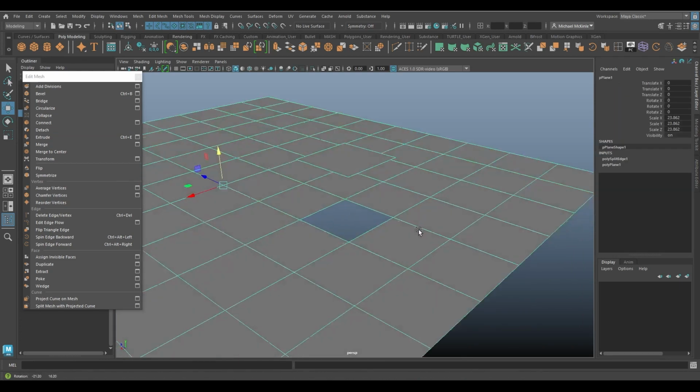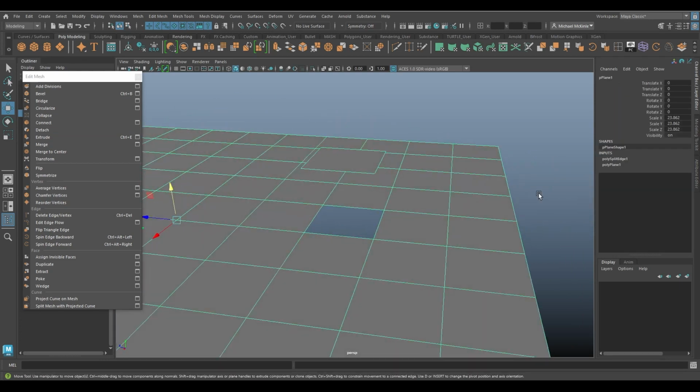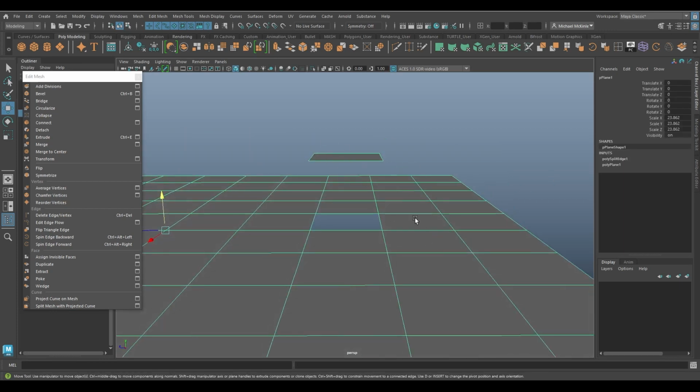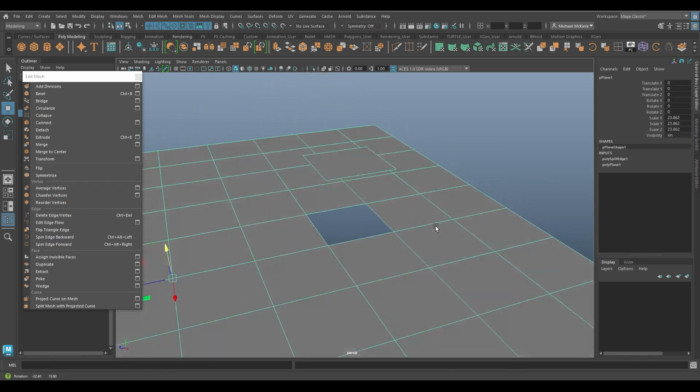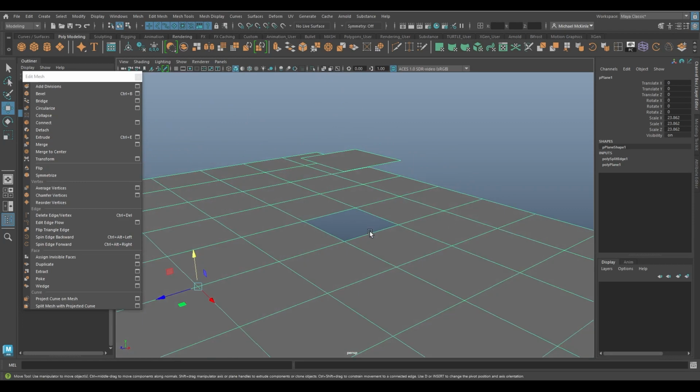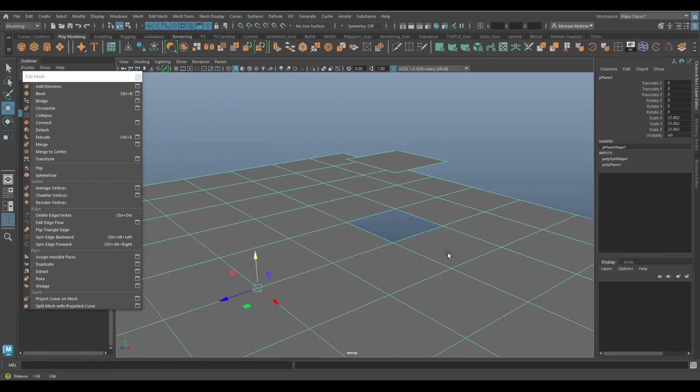Now I want to point out that it's not a separate object. You see here when I click on the plane, that face is included in that selection, but it is a separate entity, a separate surface from the original plane.